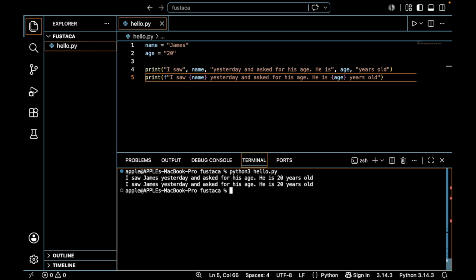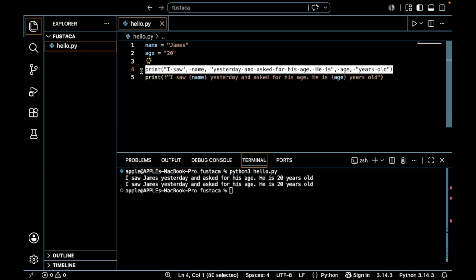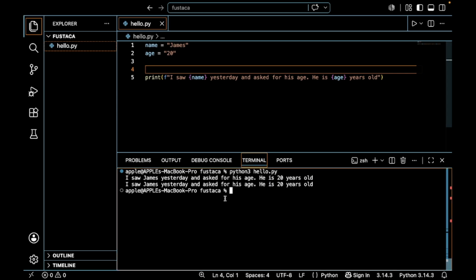So when you run your program and it gives you a result, that is an output. Now when you look at line 4 and line 5, which one do you think is easier? On line 4, I used 1, 2, 3, 4, 5, 6 double quotes, while on line 5 I used just 2 double quotes, and every variable I wrapped inside curly braces. So I'm going to be deleting line 5. All right, so let's save this now and run this. I saw James yesterday and asked for his age. He is 20 years old.